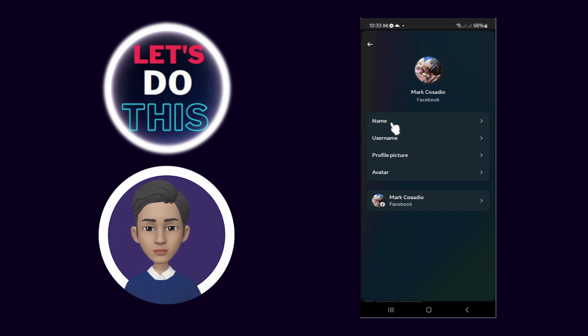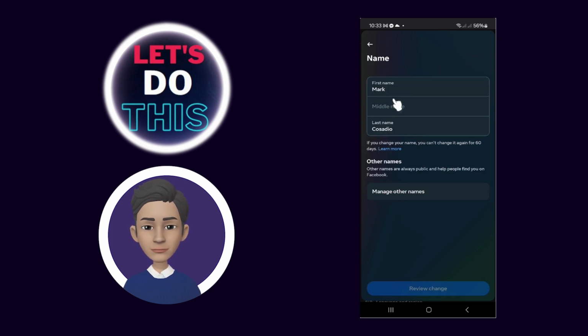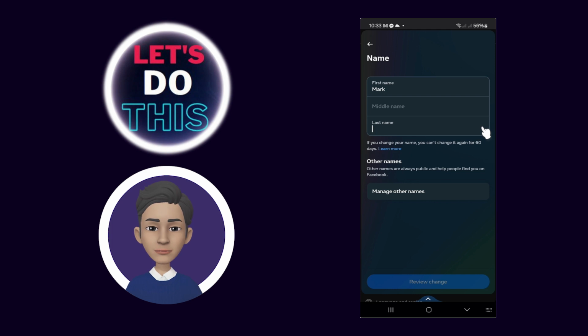Next, tap on your name. And in here, you can see that you have your first name and your last name. Now, if you want to display just your first name, you can tap on your last name. And you can tap on the X to delete all.